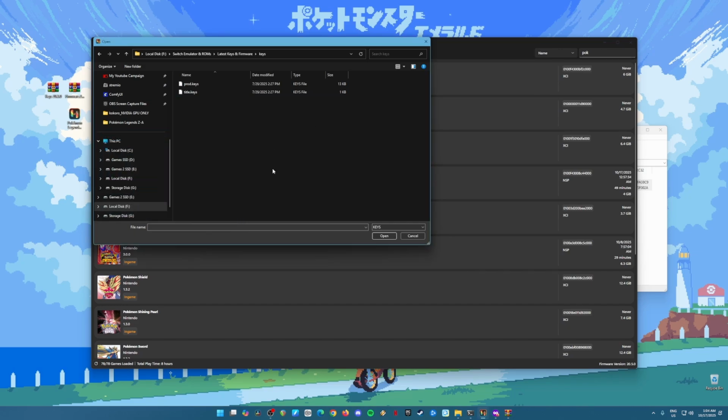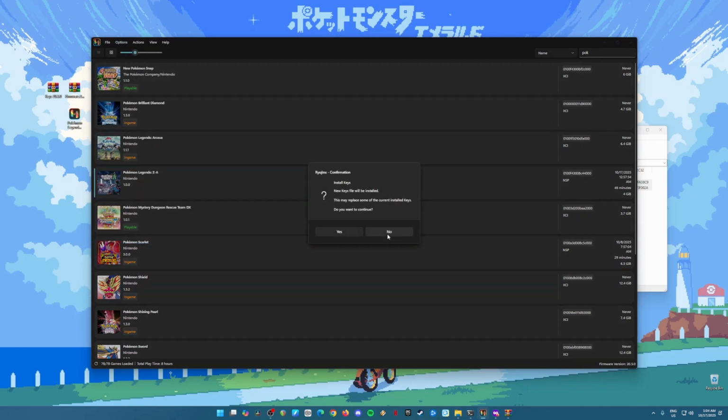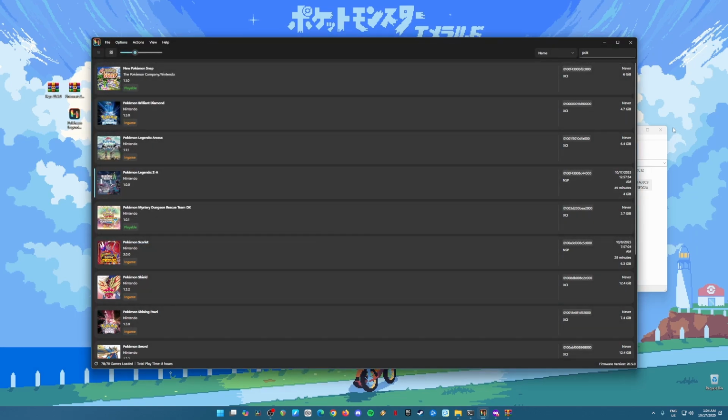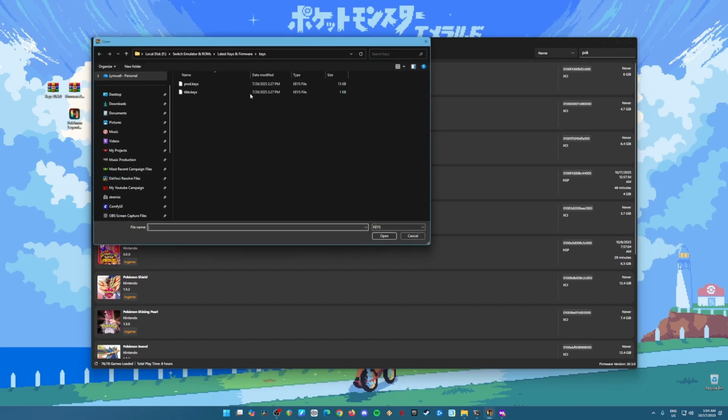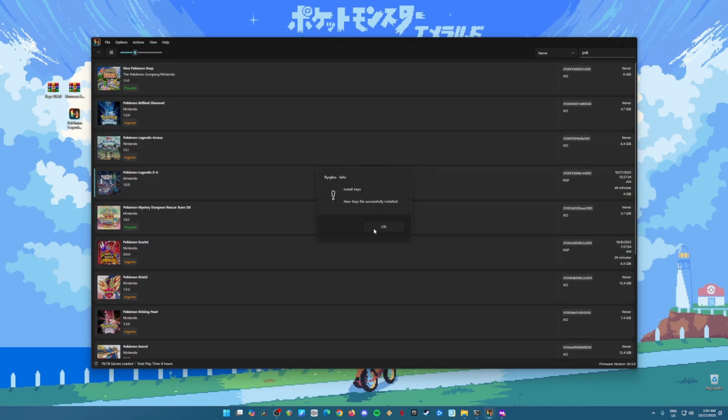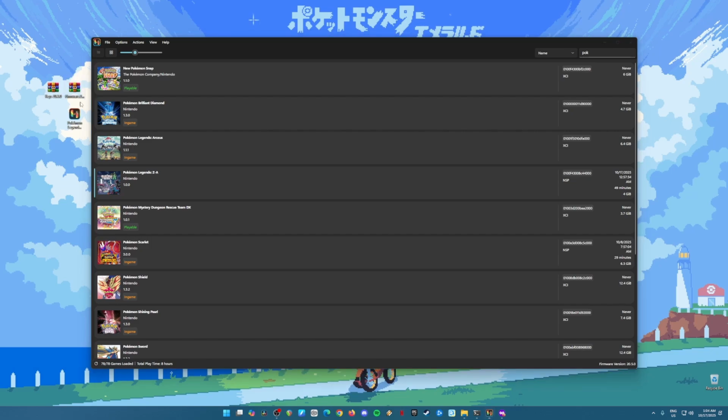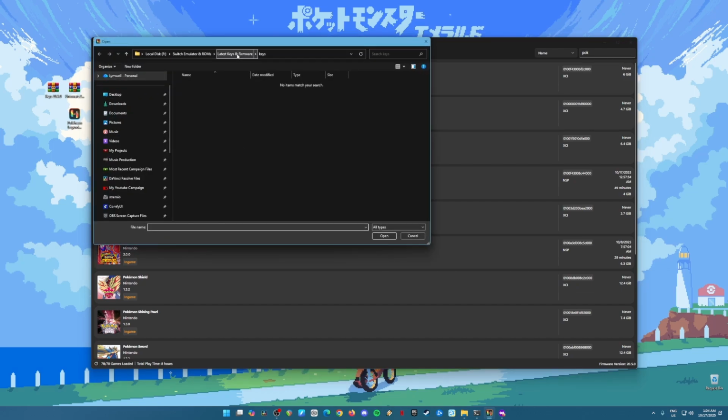For you, it will be empty because it's your first installation. Just select prod.keys, hit open, hit yes, hit OK. Then go to Actions again, Install Keys, then click on the title keys, hit open, hit yes, hit OK. Now the next step is to install the firmware. Just go back to Actions again, Install Firmware from XCI or ZIP file.